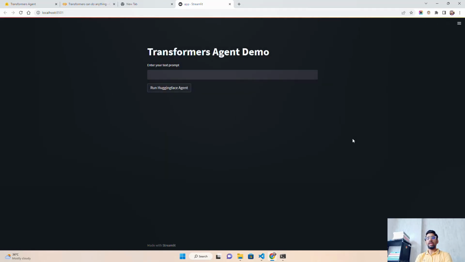Now you can see we have our input box, enter your text prompt, where you enter your text prompt, and it will take a little time, guys. So let me give a prompt. I'm going to ask it to generate an image in this text prompt area: generate an image of a boat in the water. And then I'll just run the Hugging Face agent.